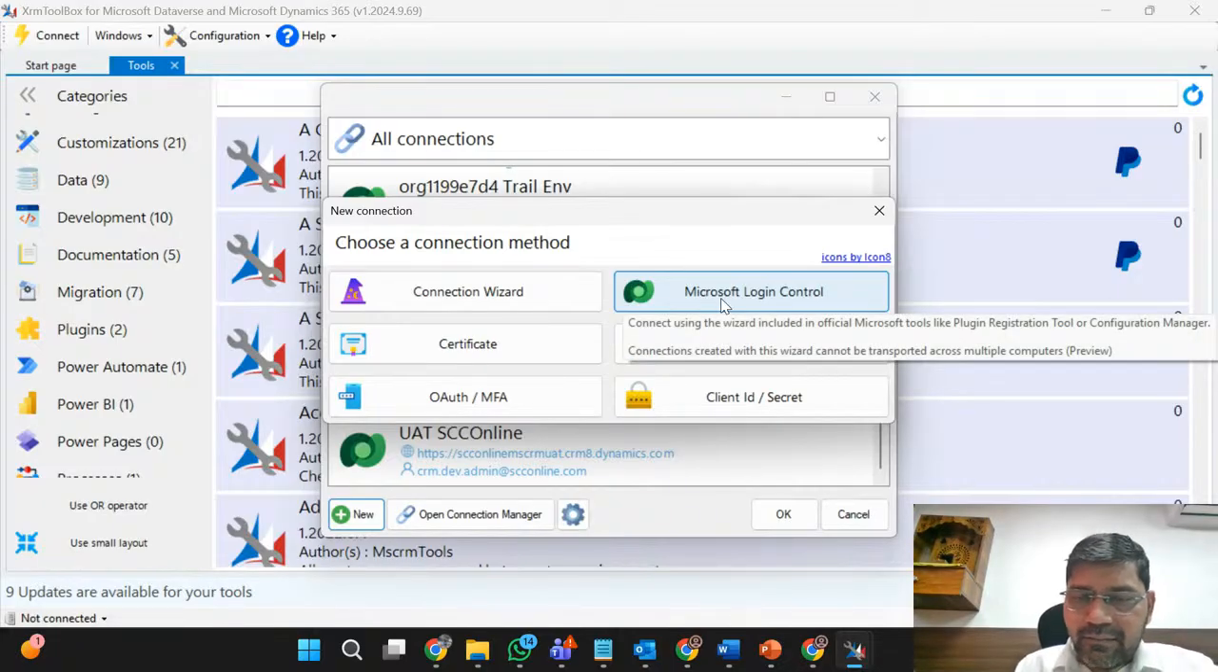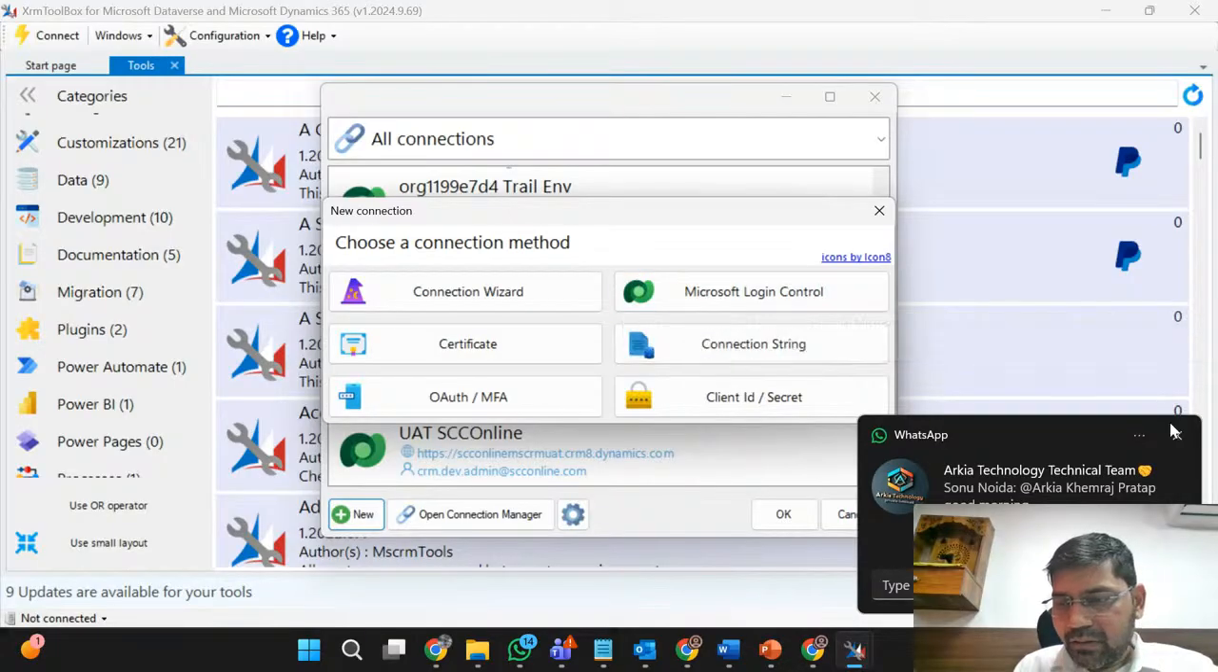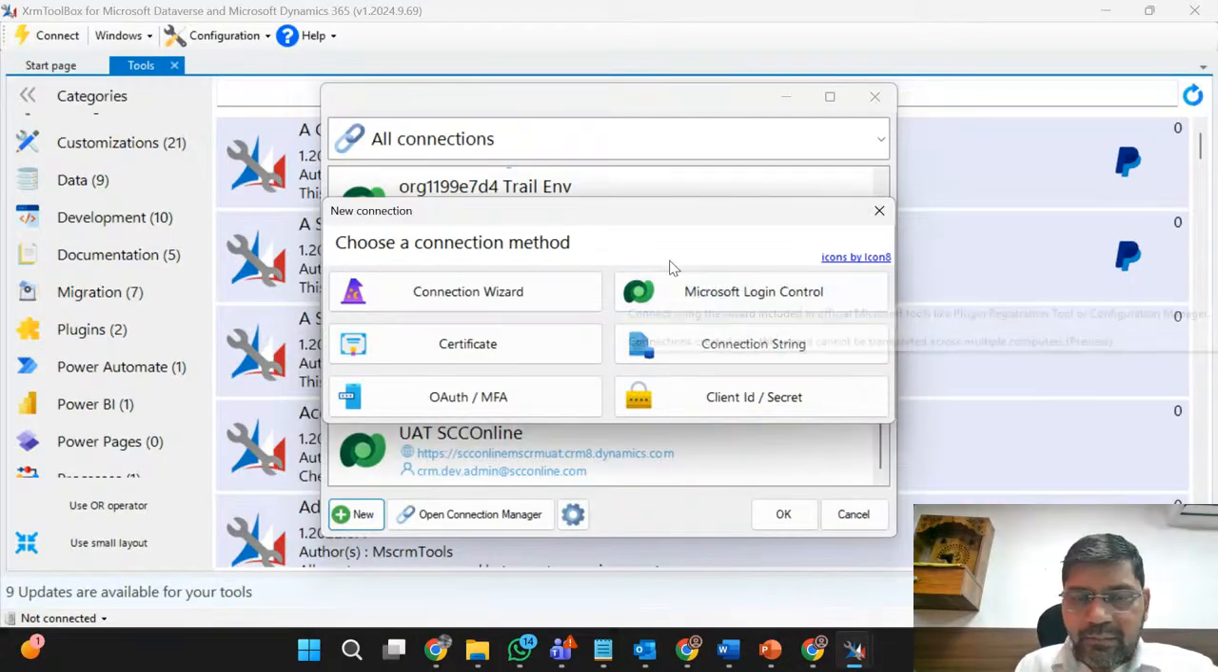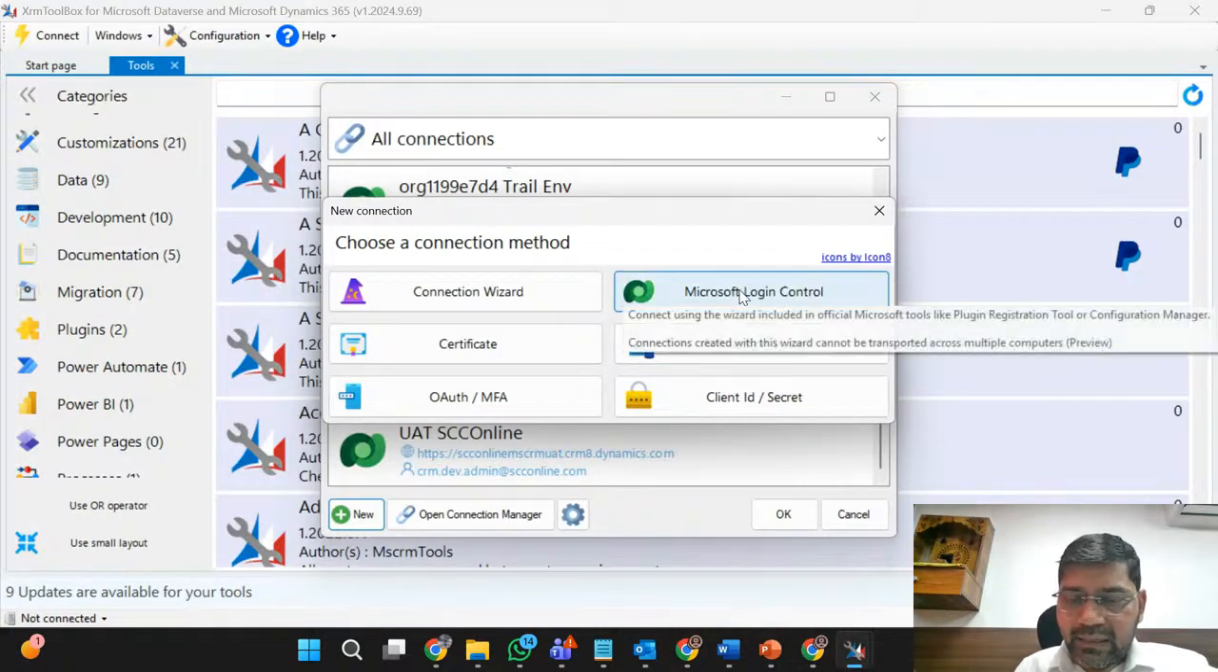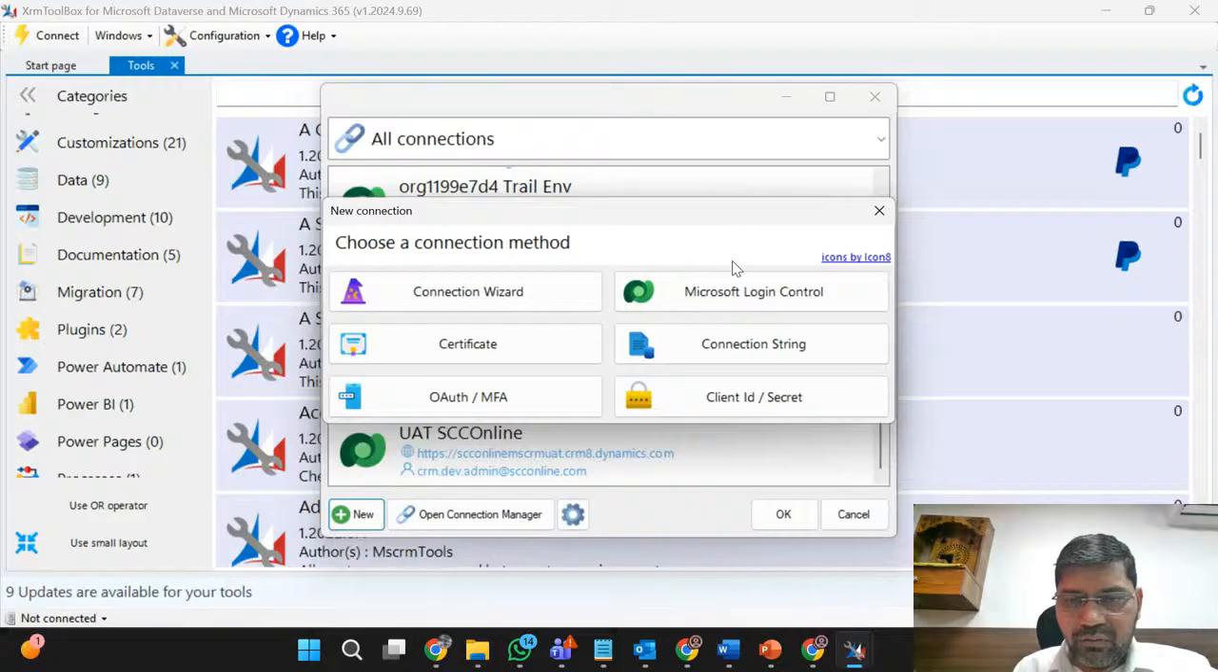Why is a connection needed? Because with this particular application we can connect to more than one environment. In the sense that we may have a dev environment, a UAT environment, a production environment, or any trial environment. Whatever environment we are connecting to, we can create a connection here. I will show you there is one trial environment. I'm trying to connect with that trial environment, and I'm going to show you how to connect to it.